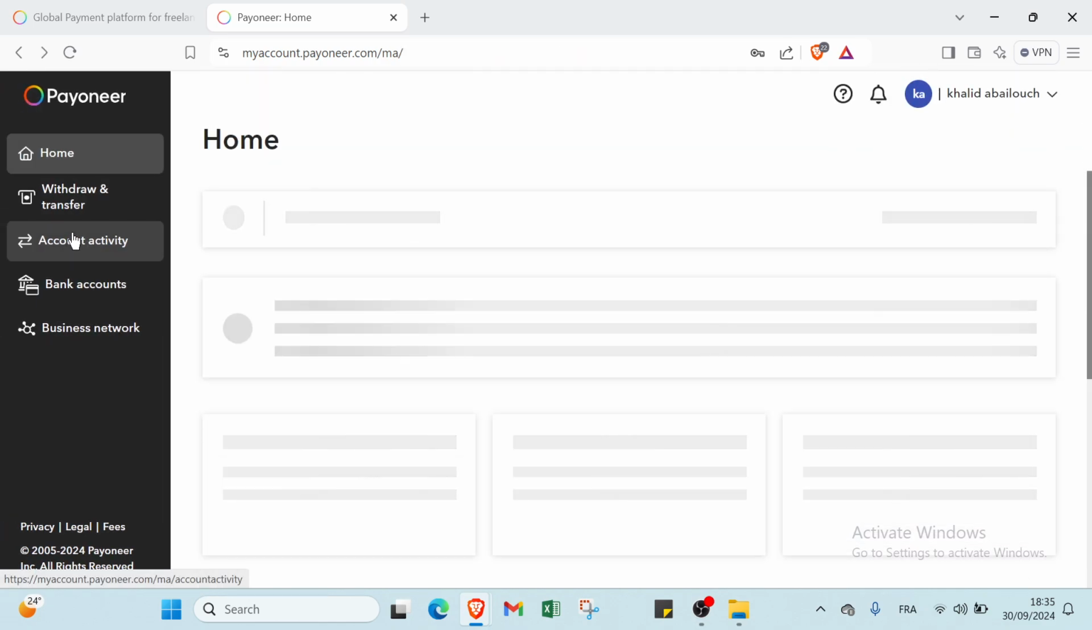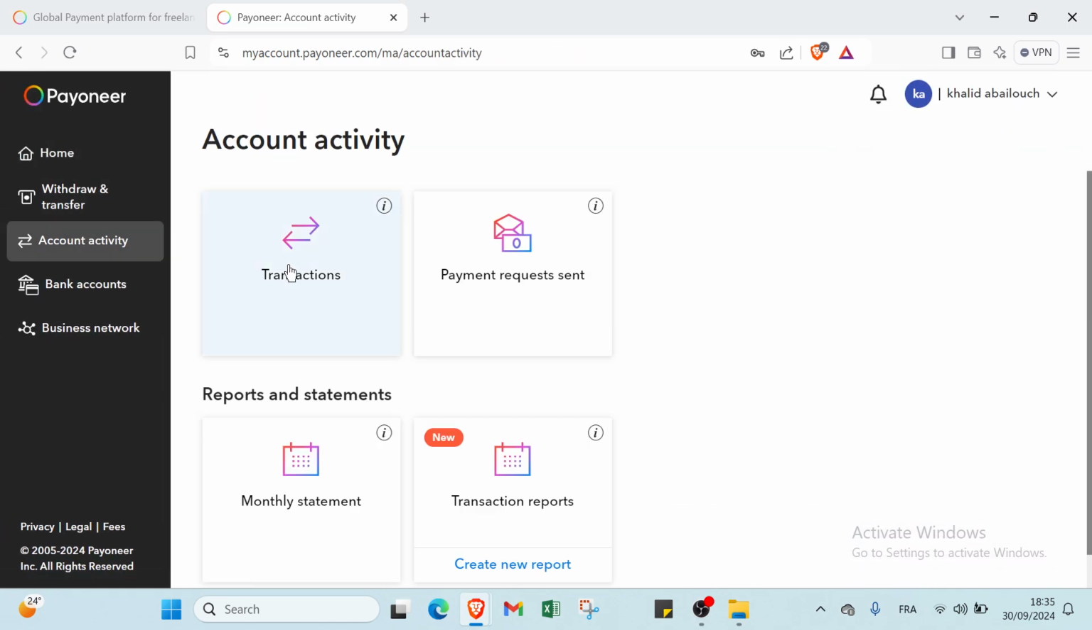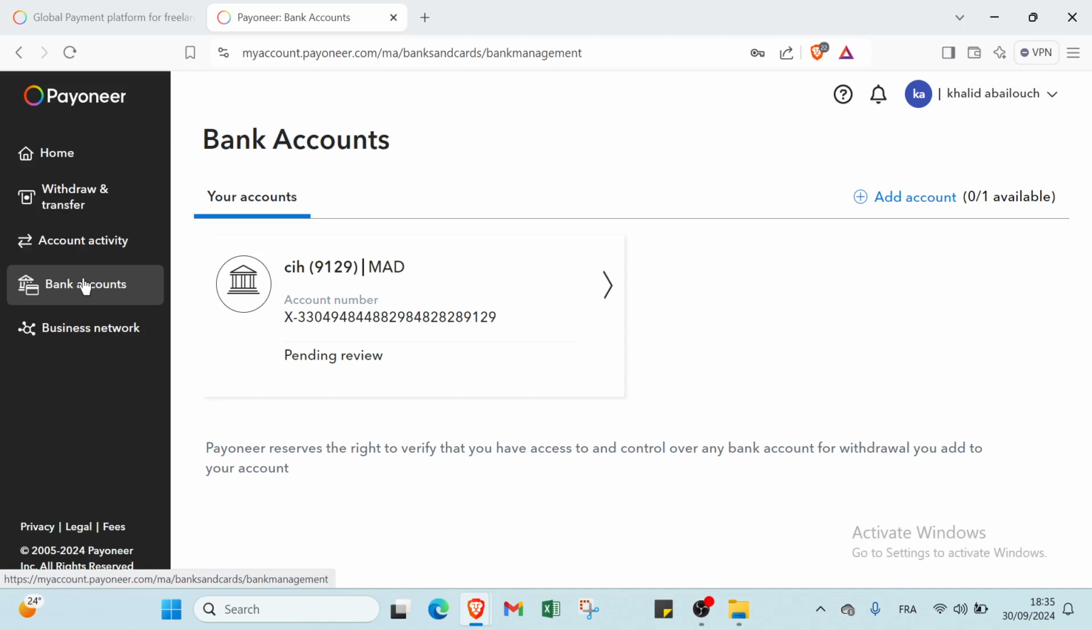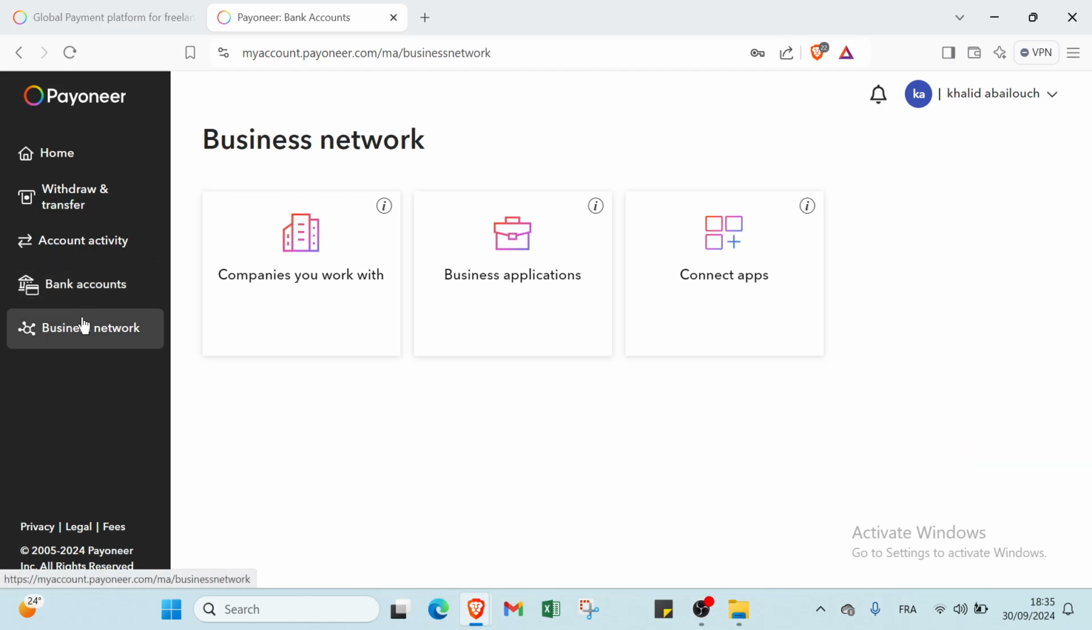Of course, if you want to learn more, then we have account activity here, such as transactions, payment requests sent, and also you have reports and statements, monthly statement, transaction reports, and also we have bank account here. Payoneer reserves the right to verify that you have access to and control over any bank account. For withdrawal, you add to your account. You can also add another account, and then we have the last option, which is business networking, like companies you work with, business application, and connected apps.